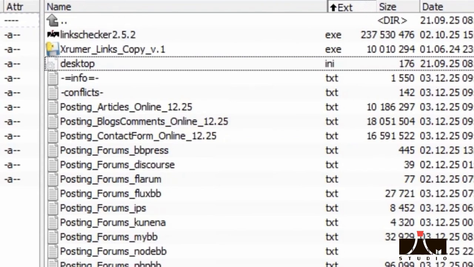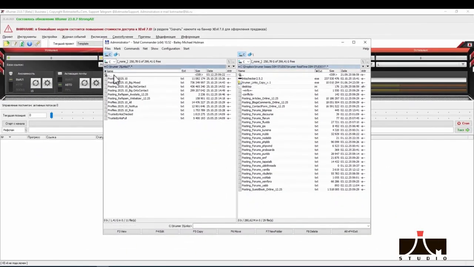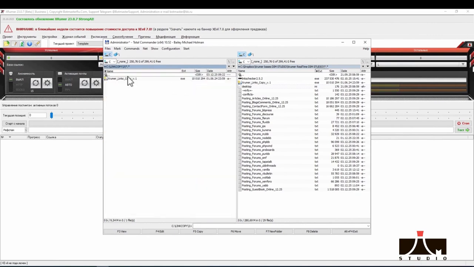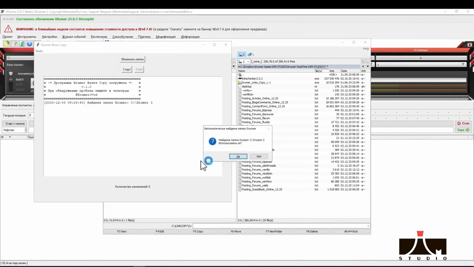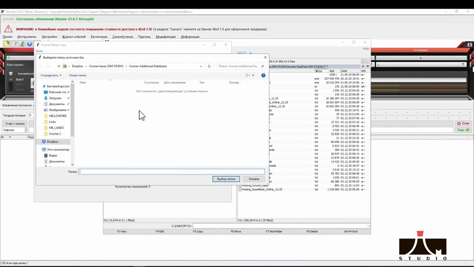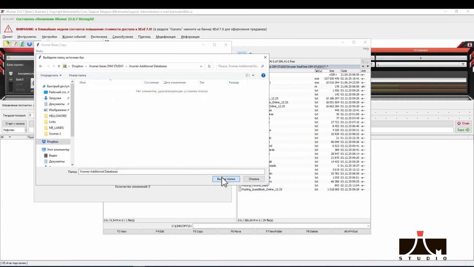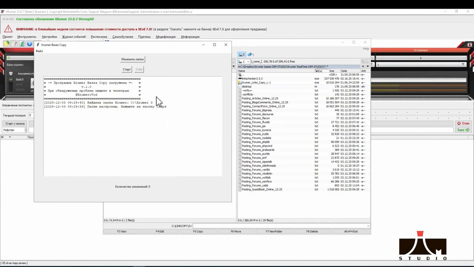free. For those valued individuals who have subscribed to our available plans, we need to upload this particular program. I've already copied it over here, so now let's launch it. The program immediately detects that we have a running XRumer instance. Yes, we use it, and as for the source of the databases, our source will be from our Dropbox, specifically the XRumer additional database folder. More precisely, it doesn't just copy those databases, it will copy all the databases from that folder.